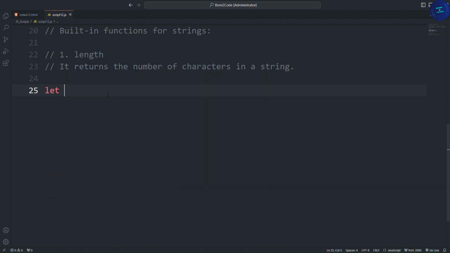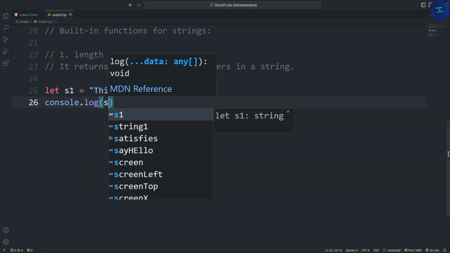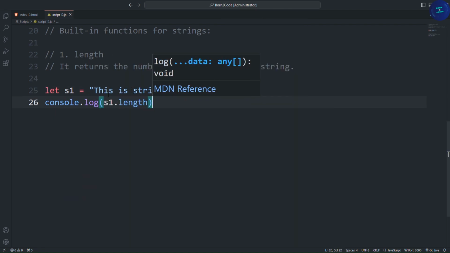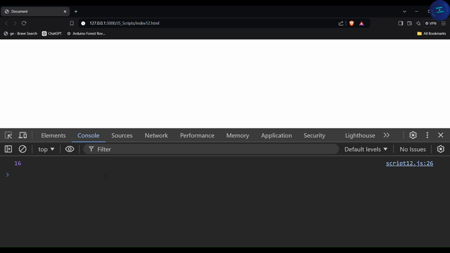Let s1 equals. This is string1. Console.log s1.length. Let's see the output. So it returns 16, including spaces.